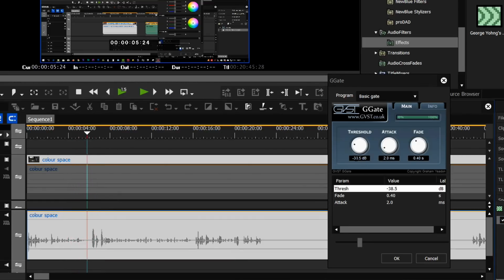Now the only problem is if you put the noise gate too high, then you could mess up other bits. So got a lot of like quiet audio down here.